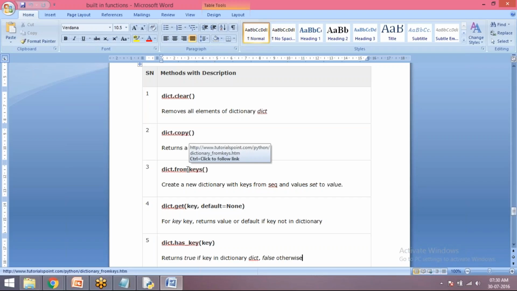See, there is one dictionary. Already you have one dictionary. You want to create a new dictionary with the same keys. You can use this fromkeys functionality.